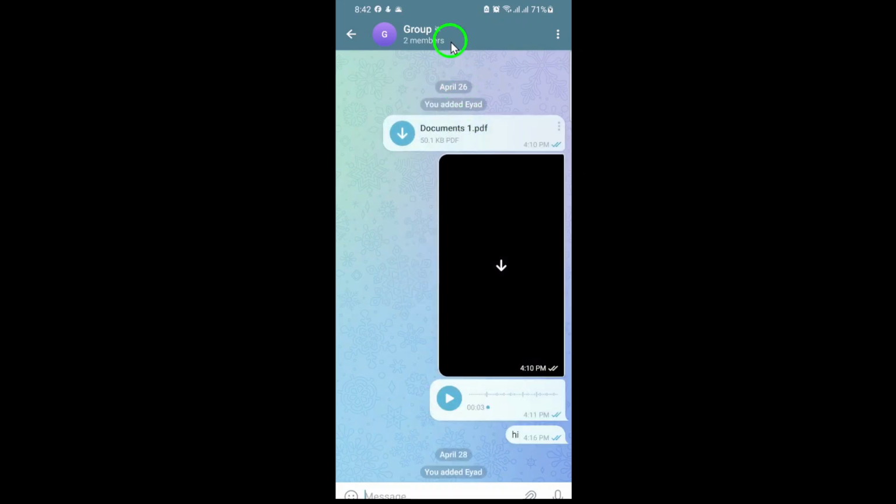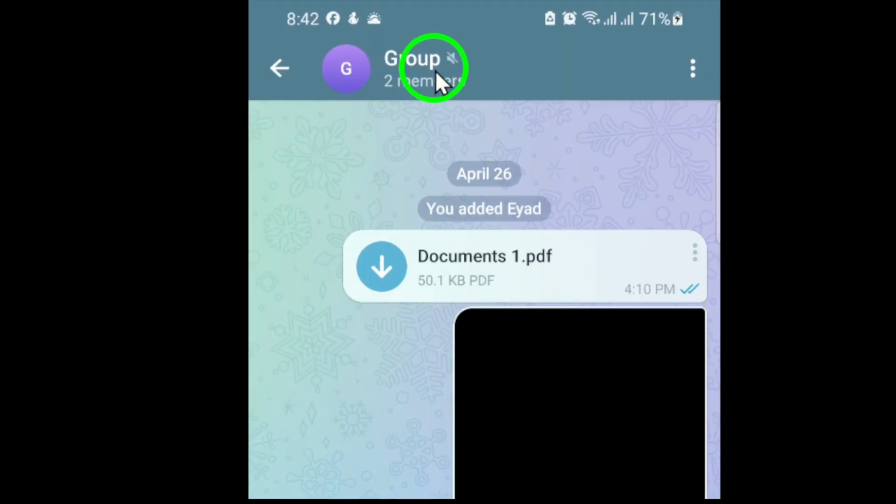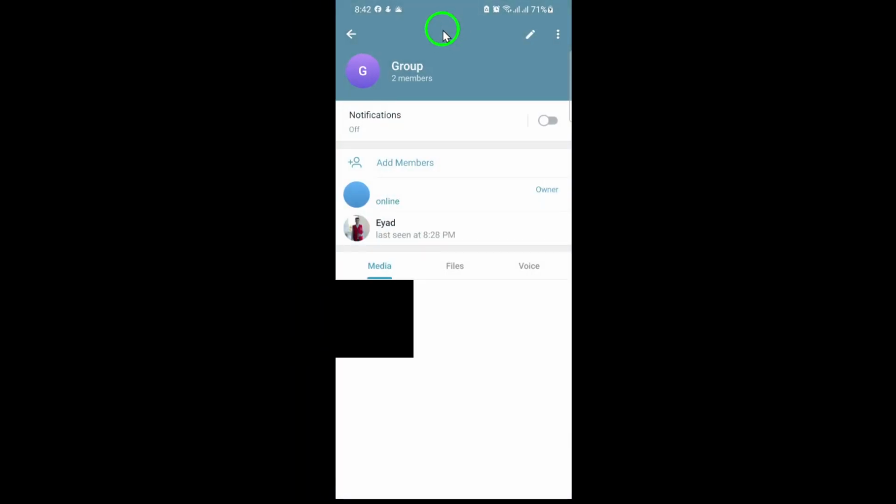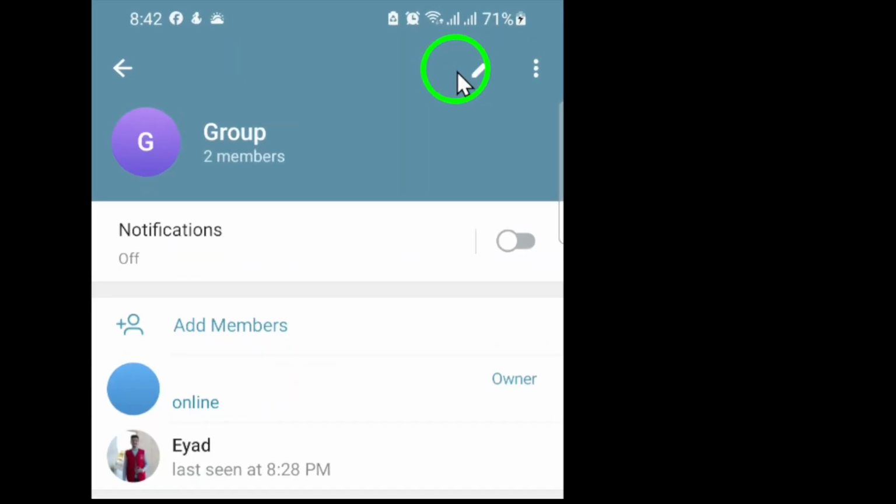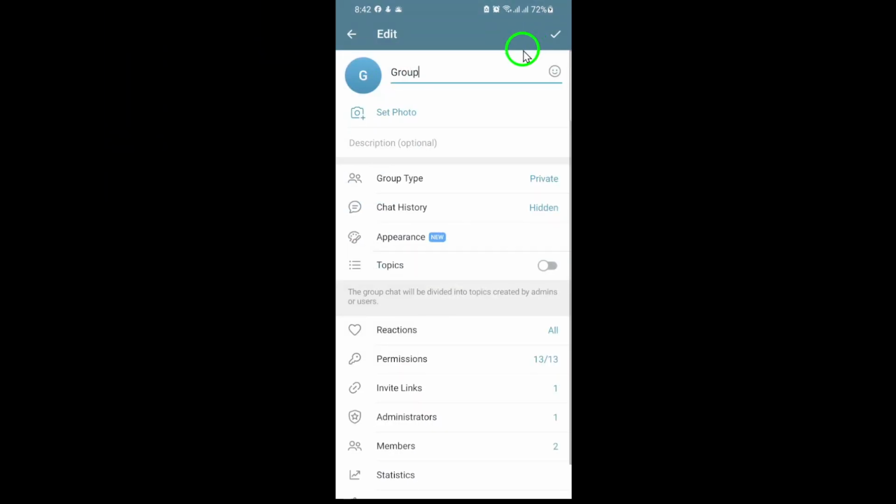Now look at the top of the screen and tap on the group picture or the group name. This brings up the group's info page, where you can access all the settings you need. On the group info page, you'll see a pencil or edit icon, usually at the top right corner. Tap on this icon to enter the group's editing mode.